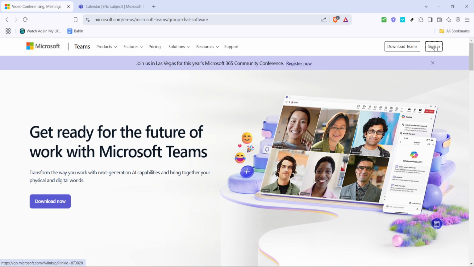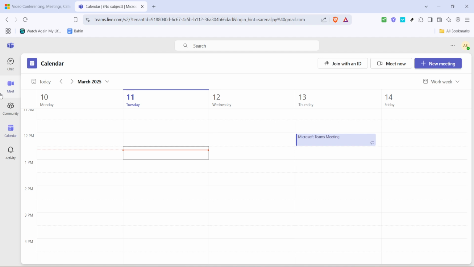First things first, you'll need to open Microsoft Teams and sign in with your credentials. Once you're in, locate the Calendar tab, which you'll find on the left-hand side of your screen. Clicking on this will bring up a view of your schedule. This is where you'll manage your meetings and where we'll be setting up our loop component today.